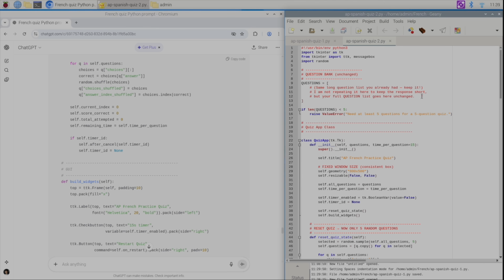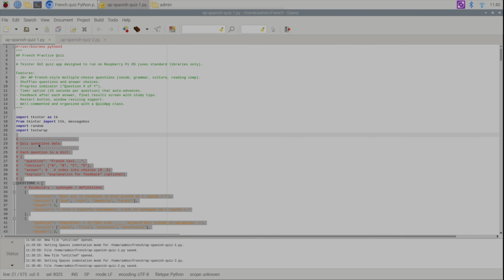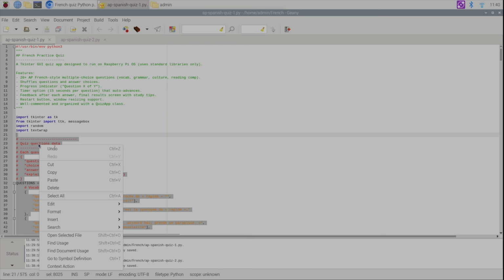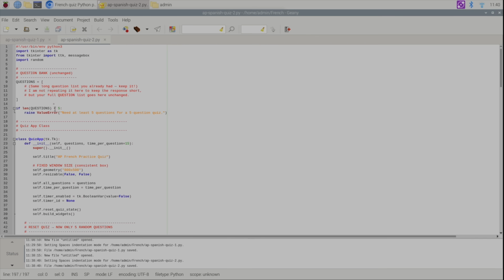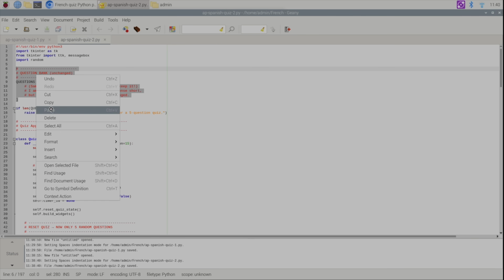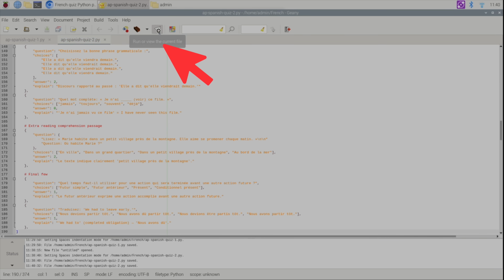I didn't notice that I was supposed to keep all the questions, so let's go back to Spanish Quiz 1, and let's see if I can find these questions. I've selected all the questions. I'm going to right click, and I'm going to copy. Then I'm going to go back over to quiz number 2 and replace the questions. Right click and paste. And I'm going to hit save, and let's run the file.